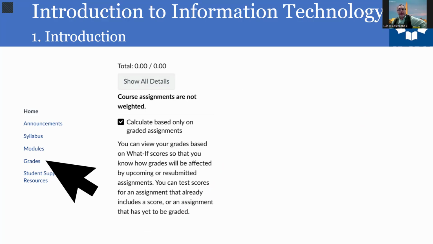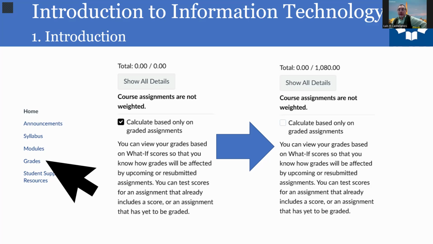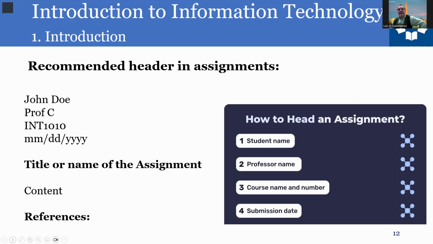One recommendation: go into the grades page, and by default, you can see that there's a box that's ticked or checked. I recommend that you uncheck or untick that box. As you can see, it's the same thing, but when you tick it, you have 0 in the top, and when you untick it, you have 1,080 in the top, because that's the whole grades that you will be able to have.